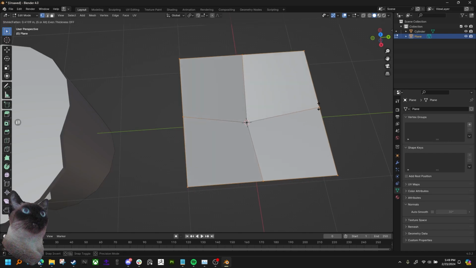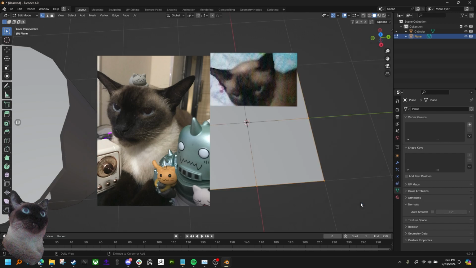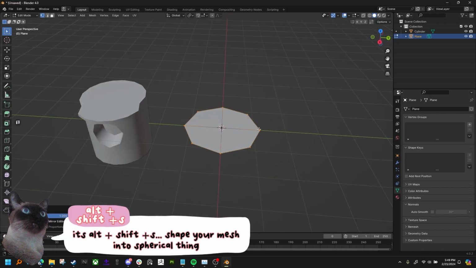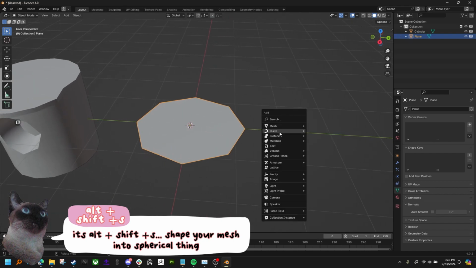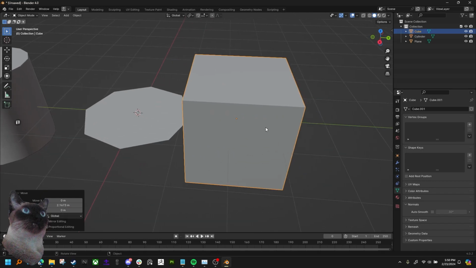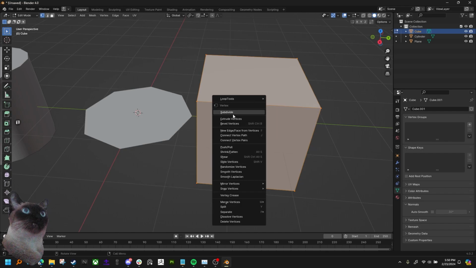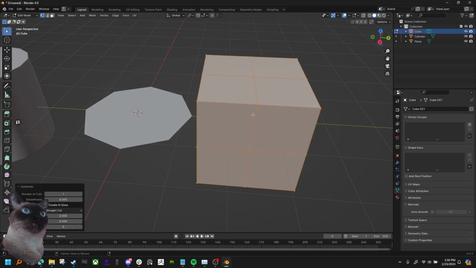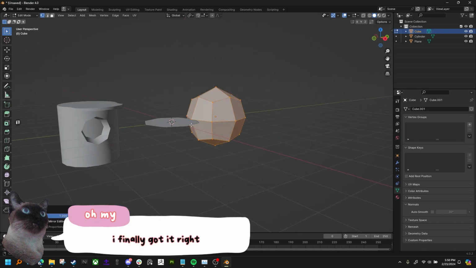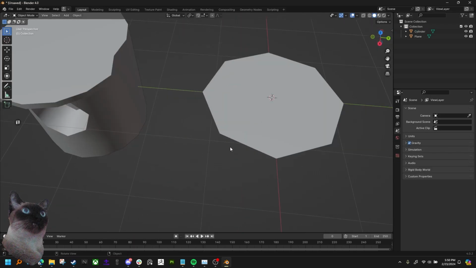Usually I would Control S and scale it. Control Shift S. Oh, that's the same. Control Alt S. There we go. It's Control Alt S. So what this does essentially is, I think it makes your thing round, like spherical. So if I have this cube, and I Alt Shift S, it makes it circular, right? Another cool little function that I wish I'd learned earlier.